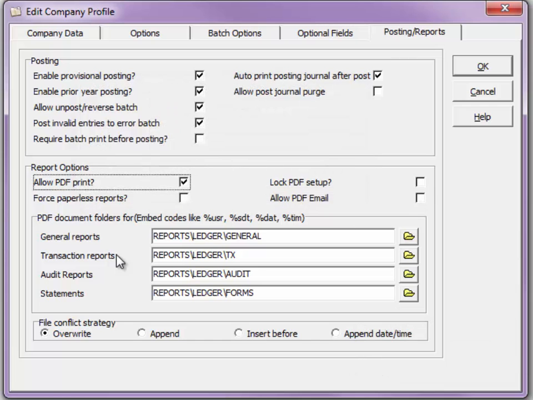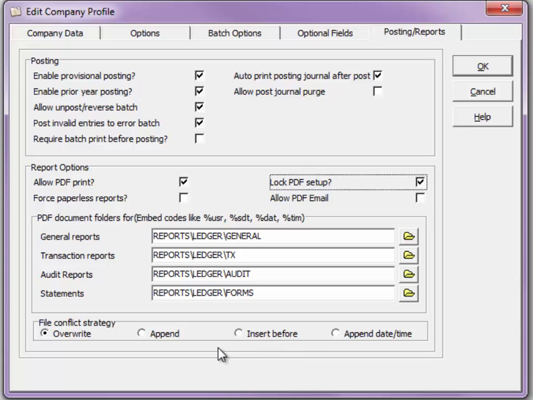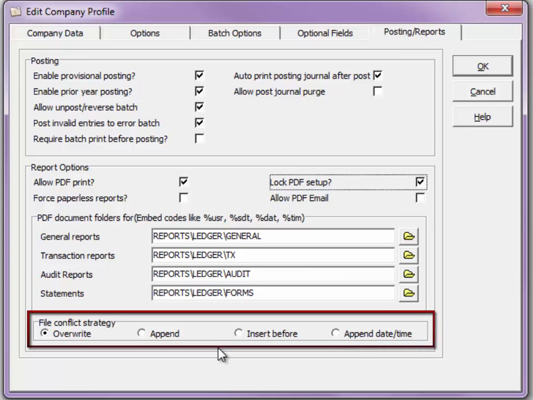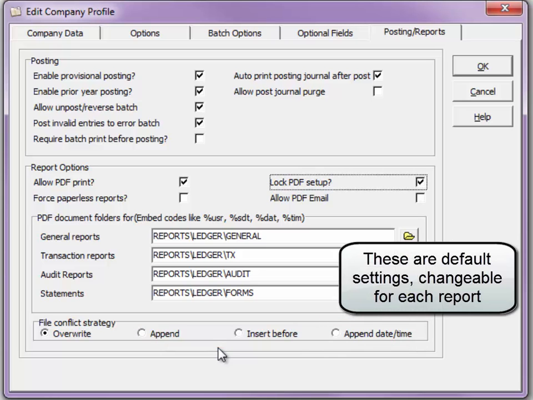In addition to enabling these, you can choose to lock the PDF setup so that the standardized folders cannot be changed by other users. Also, if a report will be generated with an identical file name, there are some file conflict strategies to ensure that you don't overwrite a file by mistake. You can choose to append or include the date and time as part of the file name.